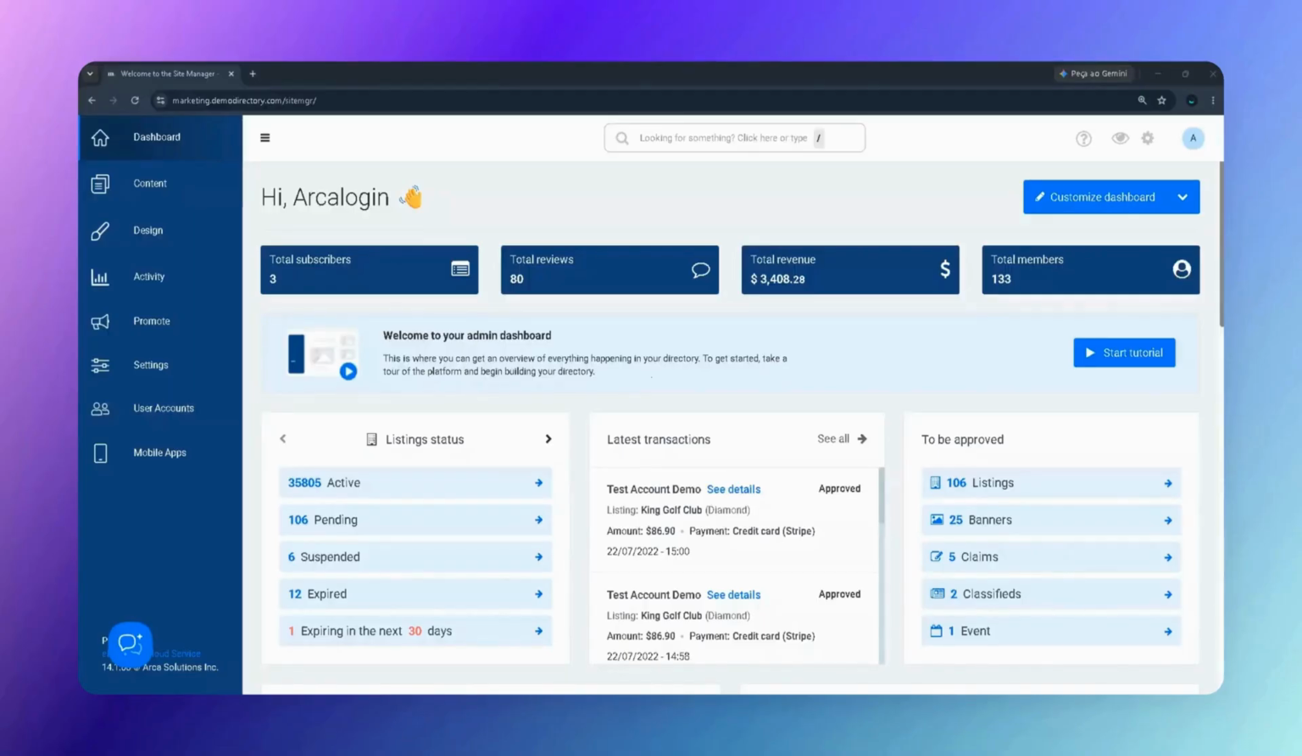Welcome. In this video, we're guiding you through configuring Google Login on your eDirectory website. Once set up, visitors can sign in with Google accounts, streamlining the login experience.